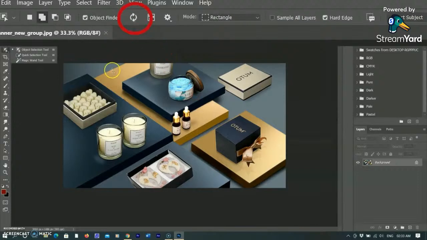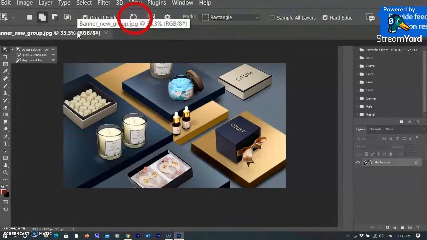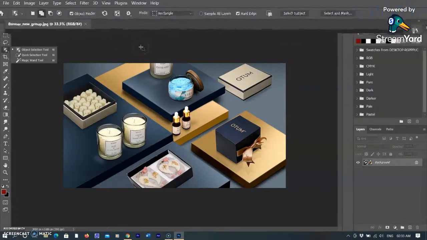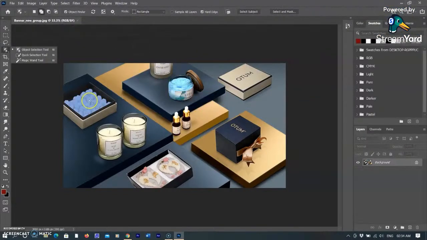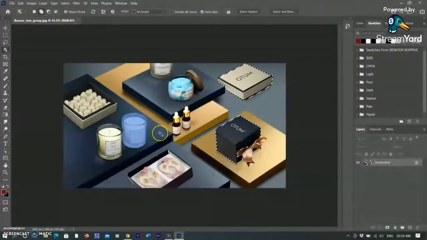When you choose the object selection tool, Photoshop automatically analyzes the image using AI and decides which objects can be extracted. It takes some time. As I am rolling over different objects, a blue silhouette will appear over them. You simply click and a selection will be created around the object.